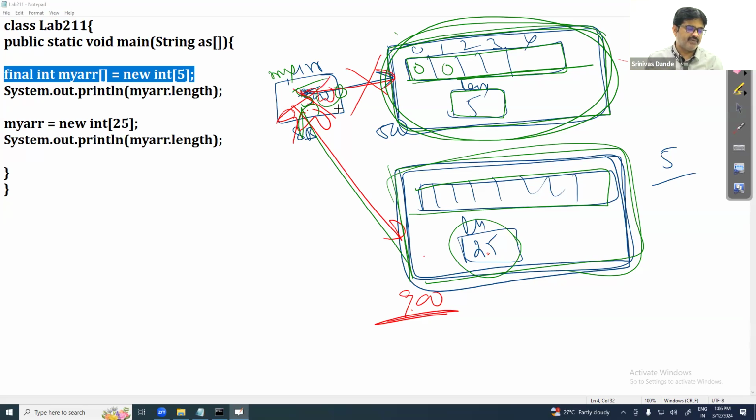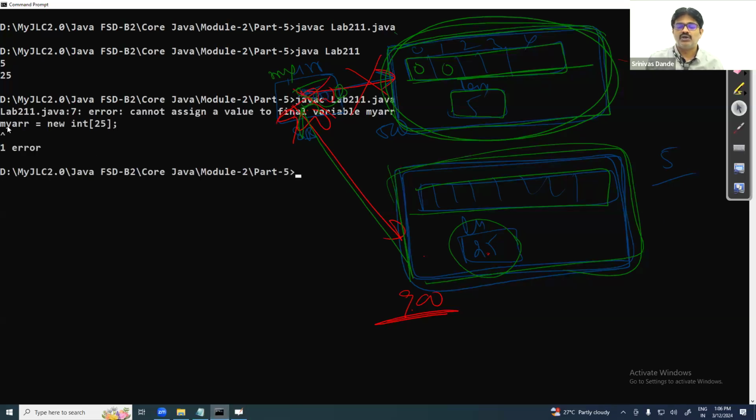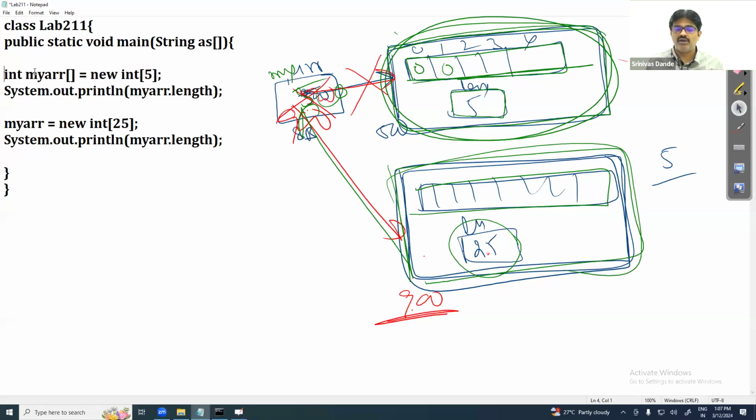Now it gives the compile time error. See, I am trying to create a new int of 25, new array creating, fine, but you can't assign to my ARR because it is a final. If it is not final, my ARR is your variable, you are declaring, your wish. If you want to change, don't declare as a final. If you don't want to change, declare as a final. It is in your hand. But length is a built-in variable. Internally, they have made it final. We can't change that default behavior. Okay, guys?